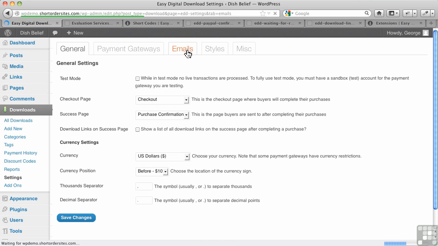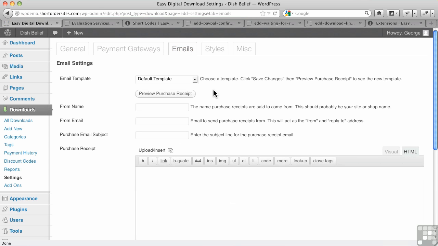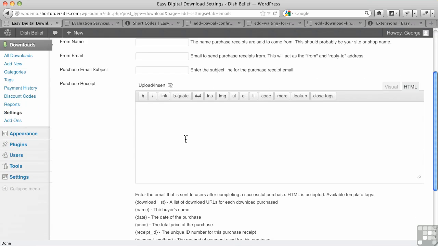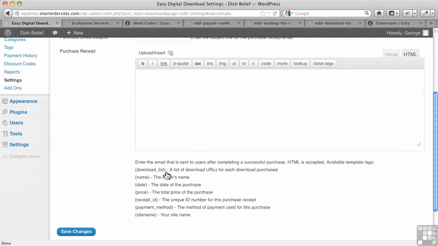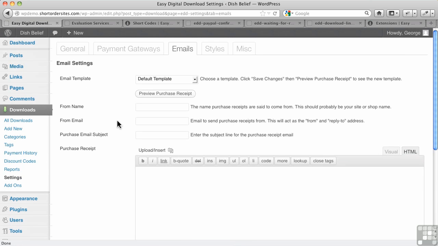In fact, if we go over to emails here, there's absolutely no automatic email coming up. So you need to fill out your email, and you'll see down below here, one of the items you can insert here, they're template tags you can insert, is download list. If you don't put that in the email, again, there won't be any place for people to link to. So you just have to be aware that out of the box, this doesn't automatically give a download link to anybody if they're going to make a purchase.